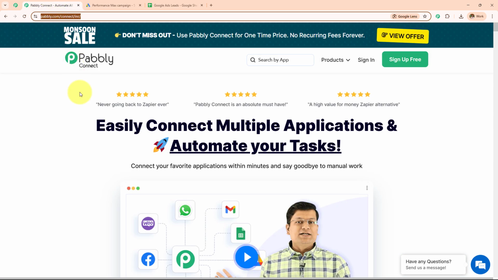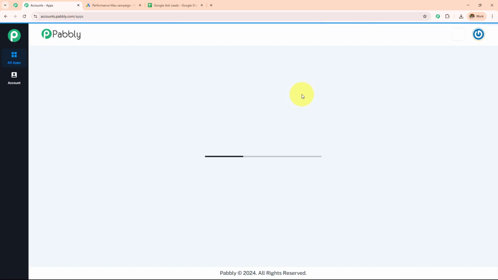After browsing this website, we need to sign into a Pabbly Connect account. On the top right corner, you can see two options, sign in and sign up for free. If you are an existing user, click on this sign in, and if you are a new user, click on this sign up for free, and this will give you 100 tasks free on a monthly basis. As I'm an existing user, I'll go with this sign in.